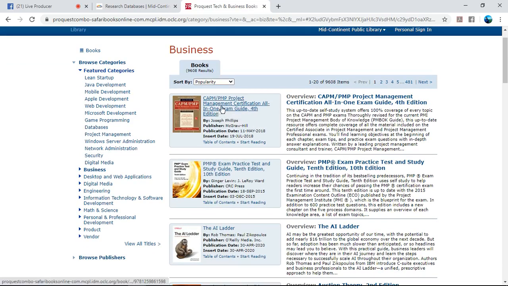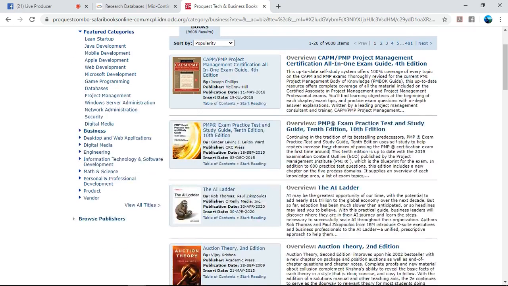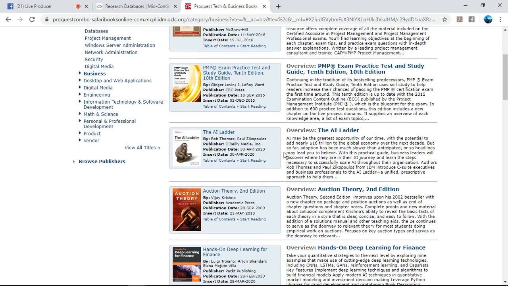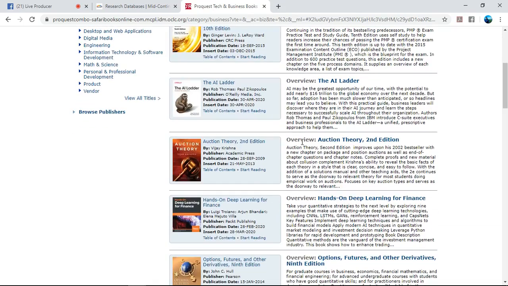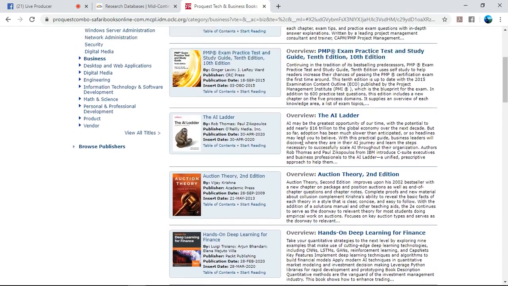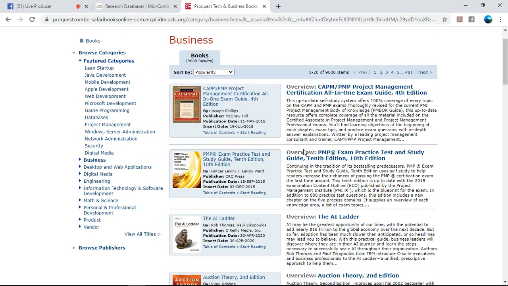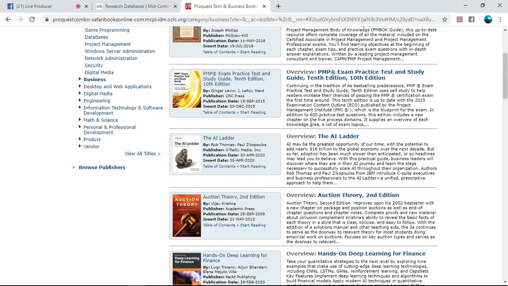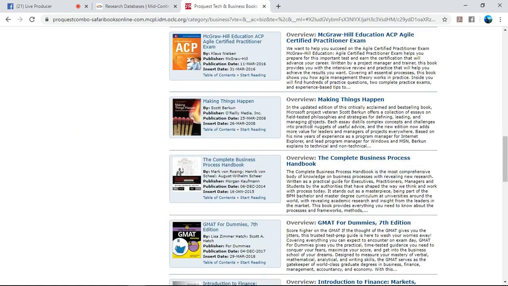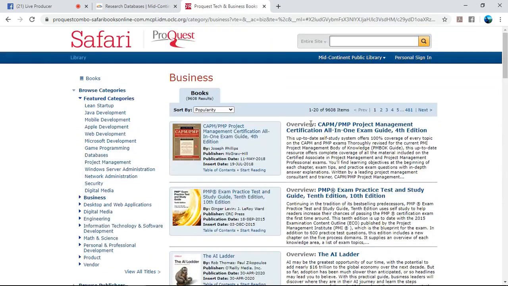It looks like this project management certification book is a really popular one, which I could see why people would want to save some money on purchasing those exam study books. So check these books out. There may be a way for you to save some money on some of these textbook or training books. And there's also a lot of great books just on business concepts for more casual reading. So yeah, take a look at what we have here, and hope you enjoy the Safari Business Books online.